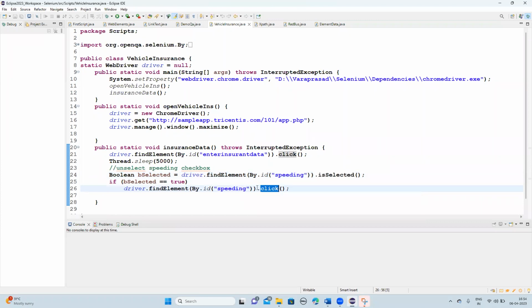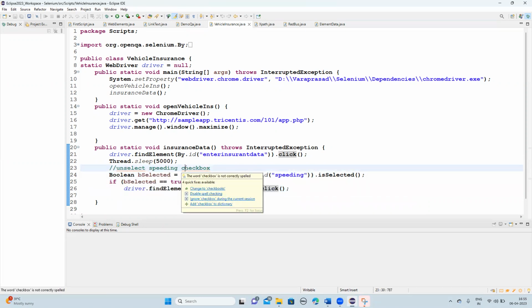So you should not run this click statement directly. Before running the click action, what we need to do? You need to check that checkbox's current state. If that checkbox is already selected, then you should not click that, correct? See here, I want to unselect the checkbox. That is a step I want to automate.